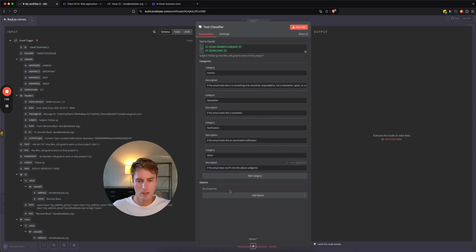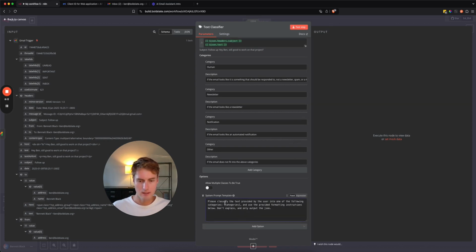Cool. So options, I'm going to have this off because I want it to just route through one of them, not having multiple tags added to an email. And then when no clear match, I will have it go to, I guess it's kind of the same thing as the other, so that's fine. I'll just remove this one. And that should be good. I'll also add this system prompt template. I probably won't change much of this. I'll just keep it as is. That should be fine there.